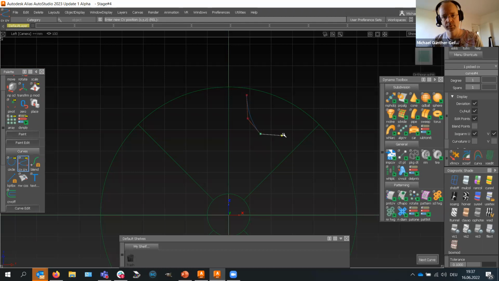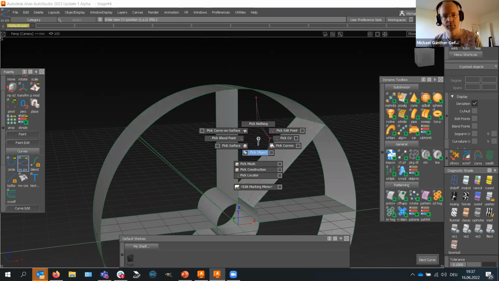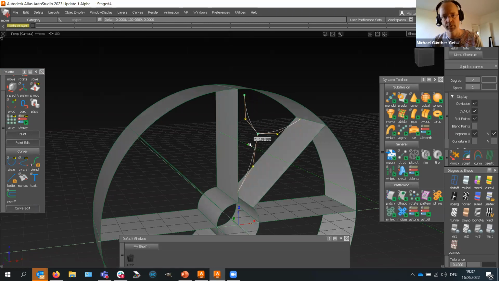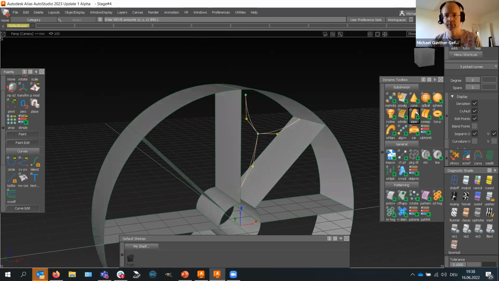Snapping to the first curve, creating a second curve, creating a third curve. I'm using then, well, first of all, I will move these a little bit in, so they're inside of the spoke. I'm using the next subdivision.